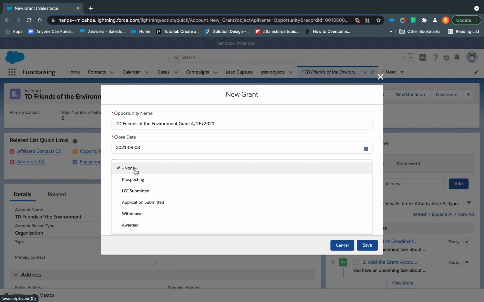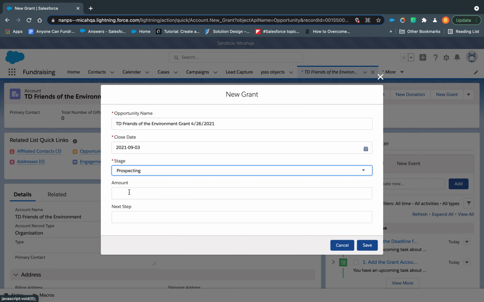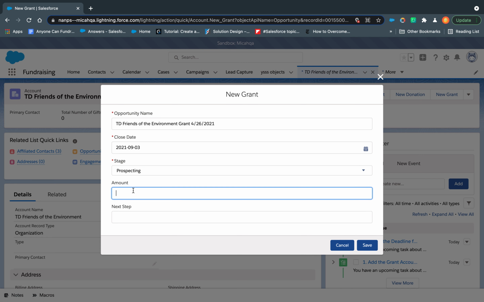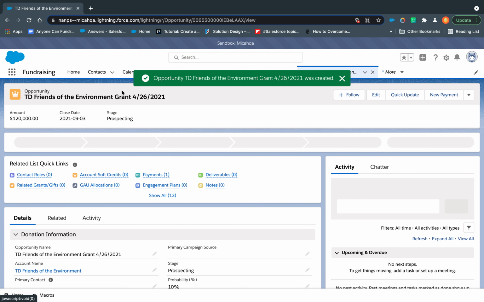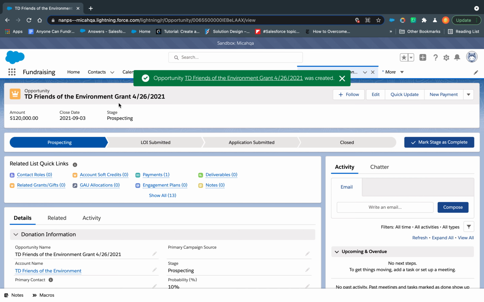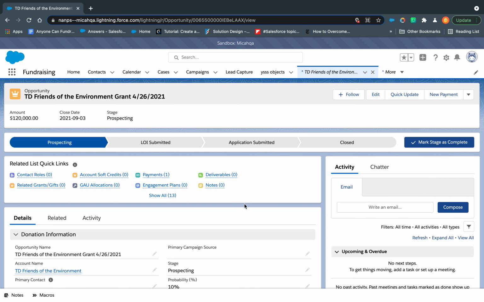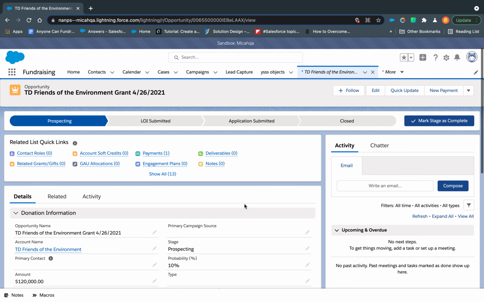So let's say right now we're prospecting. The amount of this grant would be $120,000. And then we're going to go from here and save it. So we have created a new grant. And what we're going to do is go to that grant. Grants in Salesforce are what we call opportunities. And this is the record that grants use.